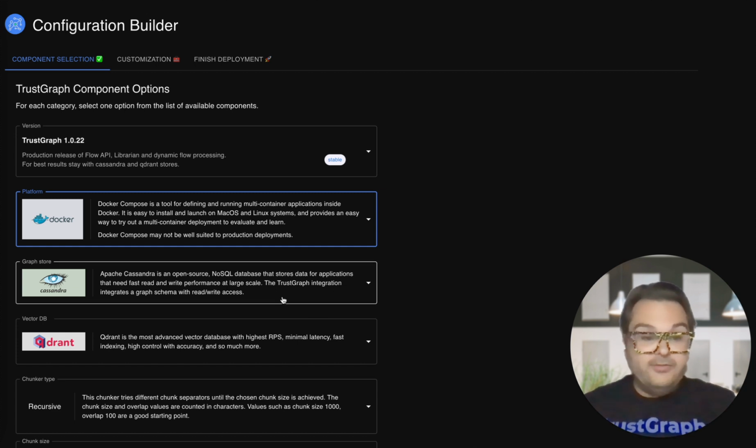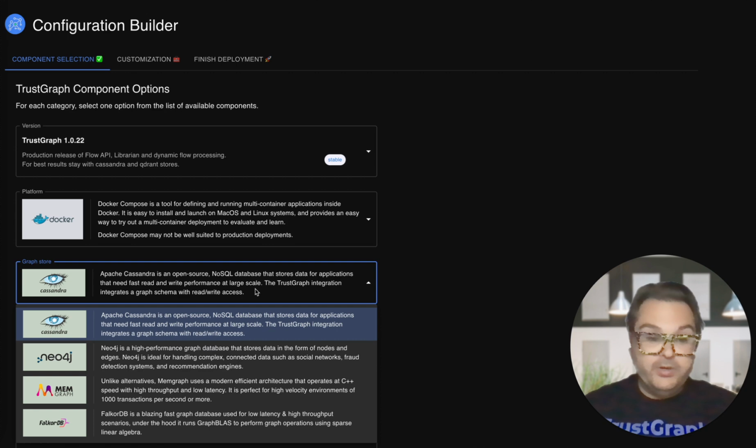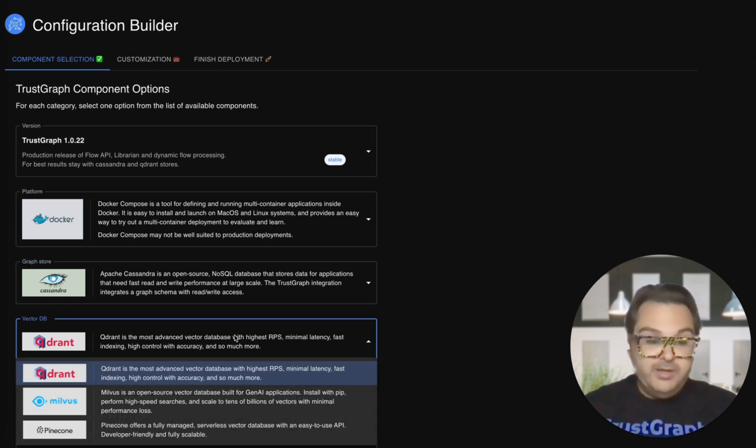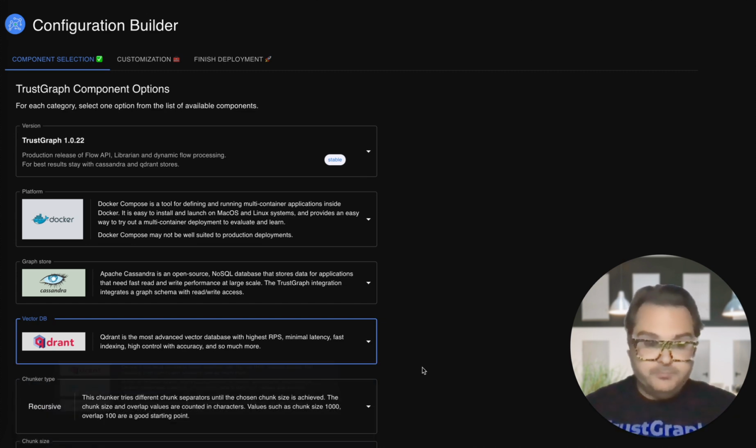Our default graph store is actually Cassandra, which of course is not a knowledge graph system, but it just goes to show you don't have to use a knowledge graph system to store knowledge graphs. However, we still support Neo4j, MemGraph, and FalkorDB. Qdrant is our default vector database. We still support Milvus. Pinecone we support, but it is a third-party service, which means you'll need an API key. So keep that one in mind.